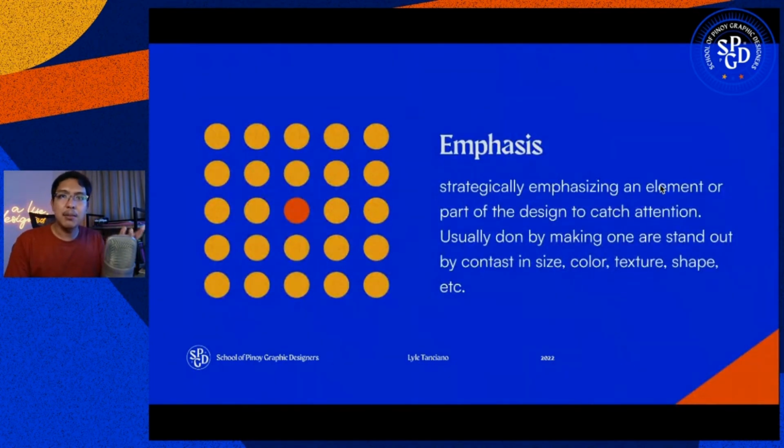So next naman na principle of design is emphasis. So this is strategically emphasizing an element, no, na part of design. So kung makita nyo sa example natin, meron tayong paulit-ulit na yellow circles, tapos meron tayong red circles sa gitna nila. So this is emphasizing, meaning ginagawa natin siyang iba kumpara sa mga elements na nagpapalibot sa kanya. So yan yung emphasis. So learn to use emphasis, experiment on it on your designs.